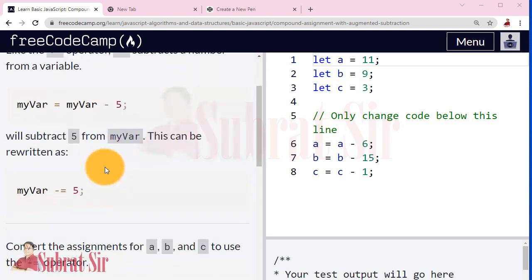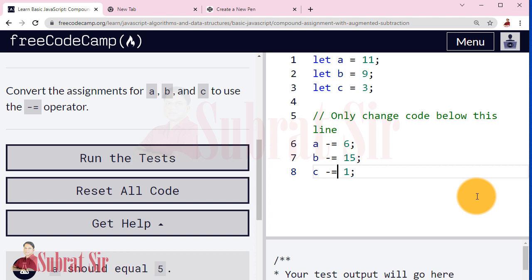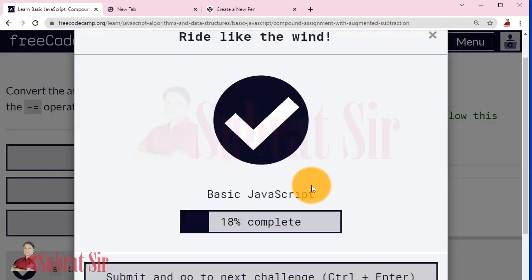Same thing we can do for subtraction also. So let us directly jump to the assignment. Convert the assignments for a, b, c to use minus equal operator. So a equal a minus 6 can be written as a minus equal 6. B equal b minus 15 can be written as b minus equal 15. C equal c minus 1 can be written as c minus equal 1. Run the test.